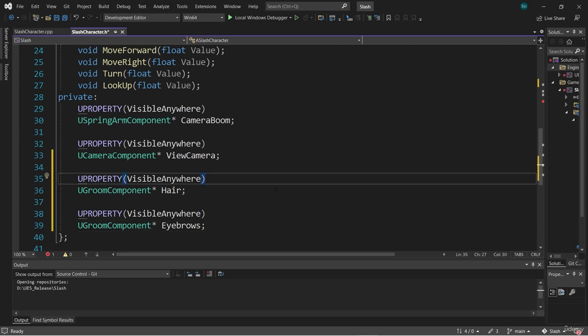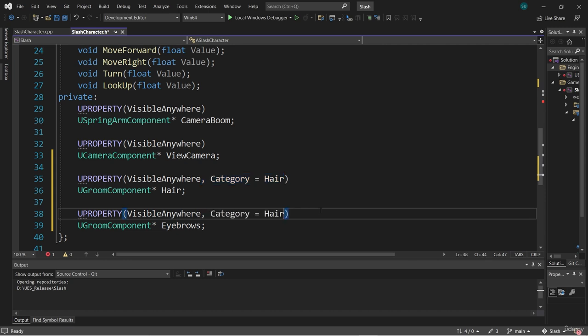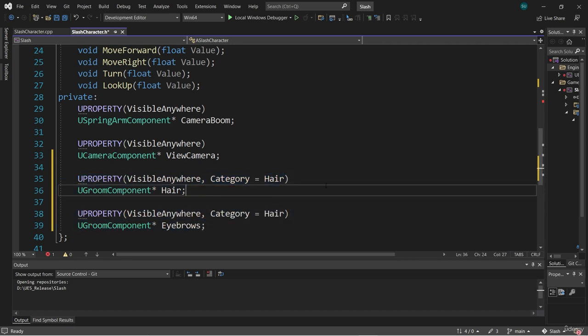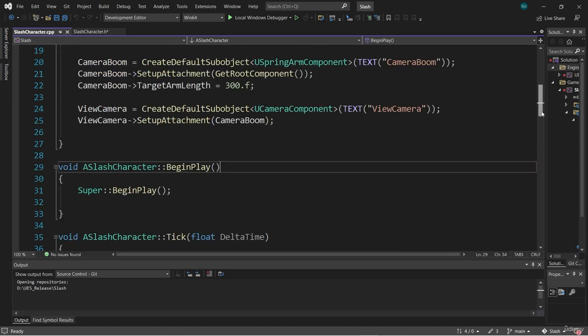And we can give this a category. We can say Category equals Hair. And if our category is a single word without any spaces in it, we can actually just say Category equals Hair without quotes. So that's just an aside. And we're going to put Hair and Eyebrows both in the category Hair. Okay, so now that we have hair and eyebrows, let's construct these in the character's constructor.